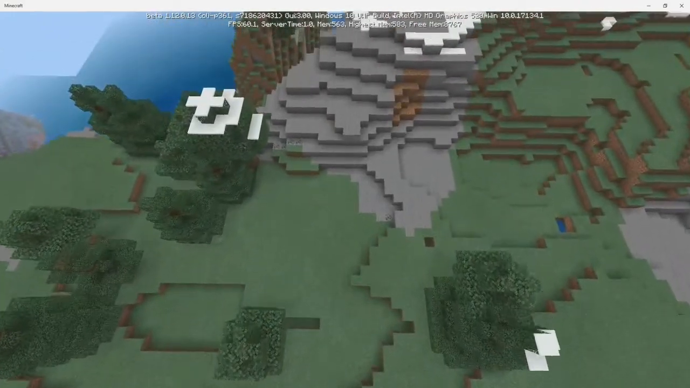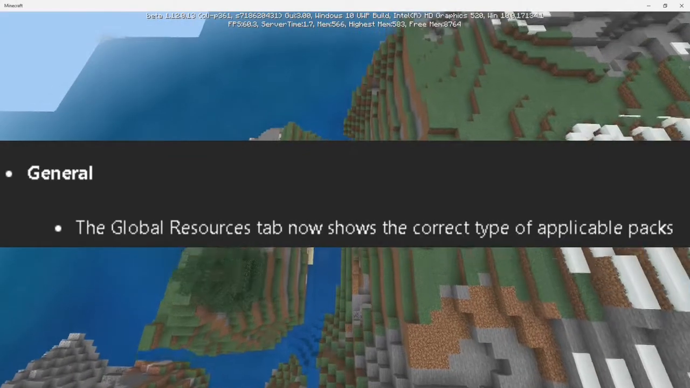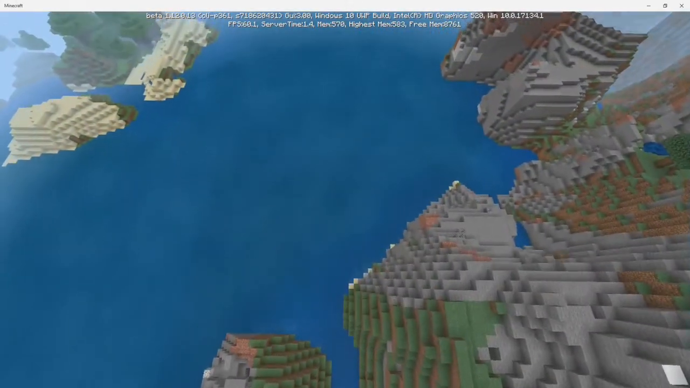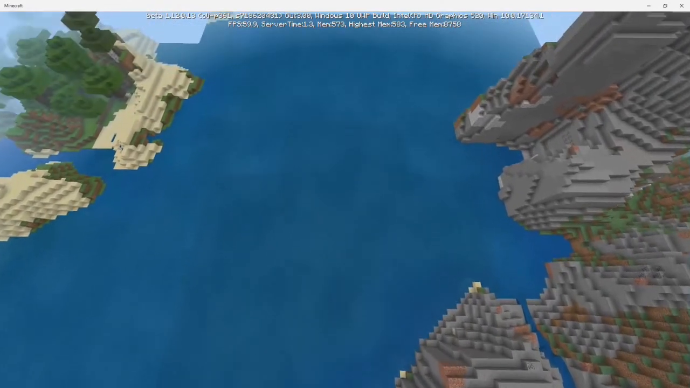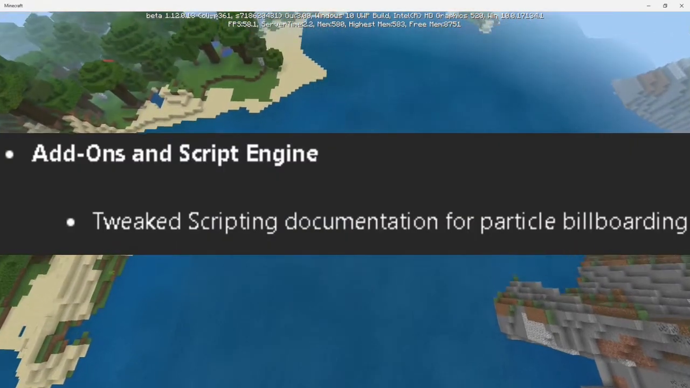Next up is general fixes. They made a change to the global resources tab to make it now show the correct type of applicable packs. Now for add-on and scripting stuff, they tweaked the scripting documentation for particle billboarding. And there you guys go.